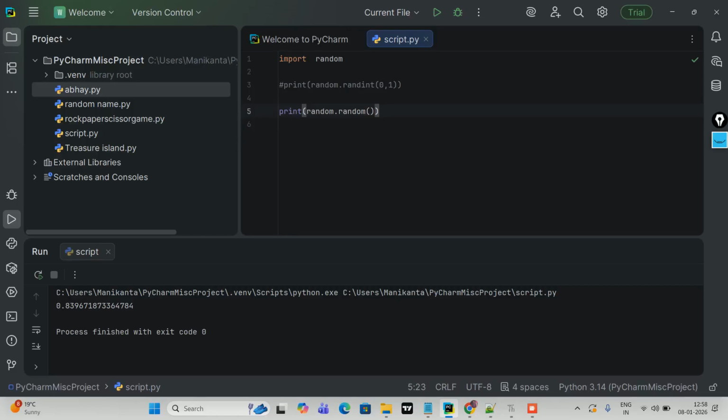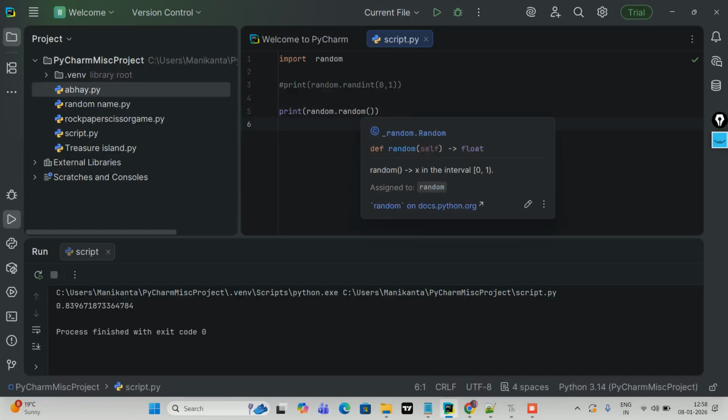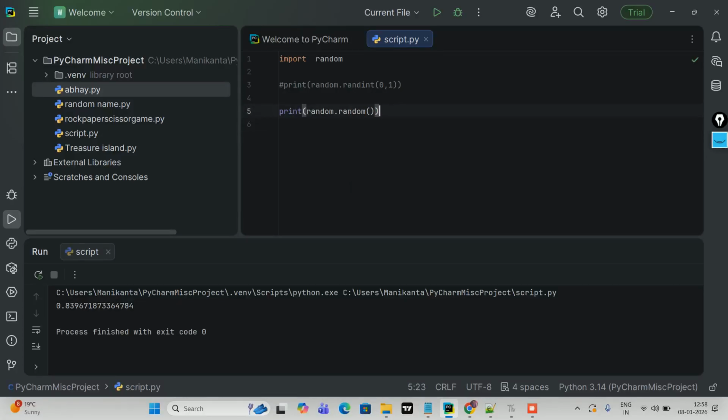You got the point? Now let's say I want my random function in the random module, this is a function and this is a module. If I want my random function to generate data from 0 to 10, then what do I have to do? Example, if I want to increase the range, what I'm going to do is multiply by 10. It is pretty simple. If I do like this, what will happen? It will generate the floating point number from 0 to 10, but not 10. 10 will not be included.